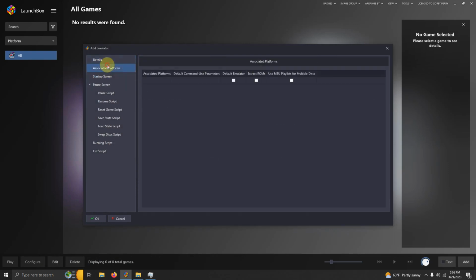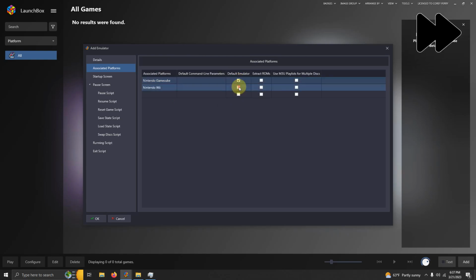Gonna go to associated platforms. Gonna make sure that the associated platform says Nintendo Wii and Nintendo Gamecube. So I'm gonna add two categories here. Once I have both my categories up here, I'm gonna make sure that I set both of them as my default emulator by clicking the checkboxes here.